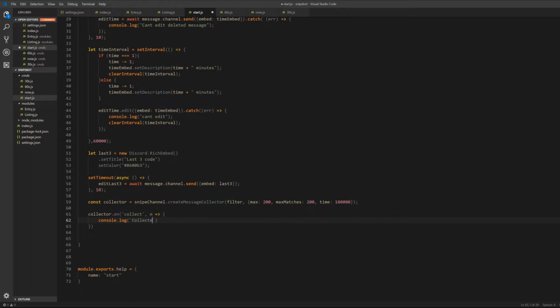So let's say "collected", and then I want to put the value that I collected. So it's going to be the money sign, curly bracket, and it's going to be m.content. And this is going to be the message that I collected. And let's say the author of the message is going to be money sign, curly bracket, m.author.username. That's how I get the person's username as well. And then we can close that, and then let's start the whole function.